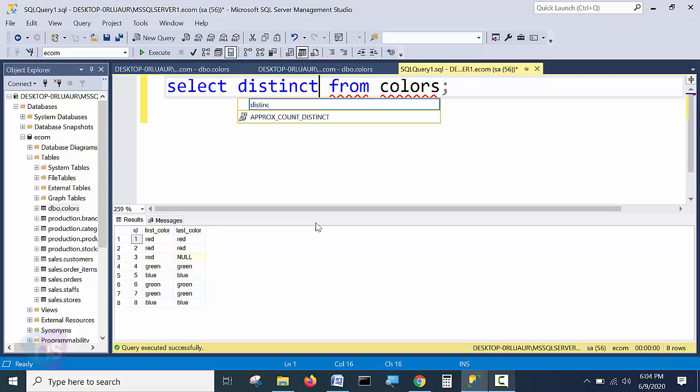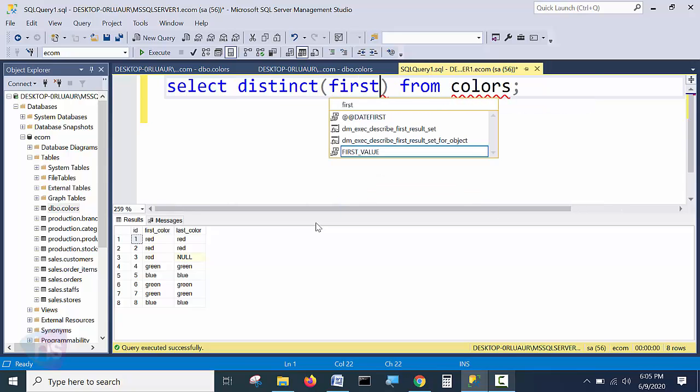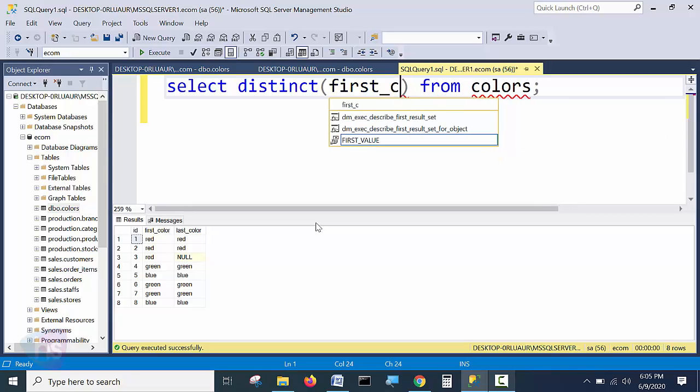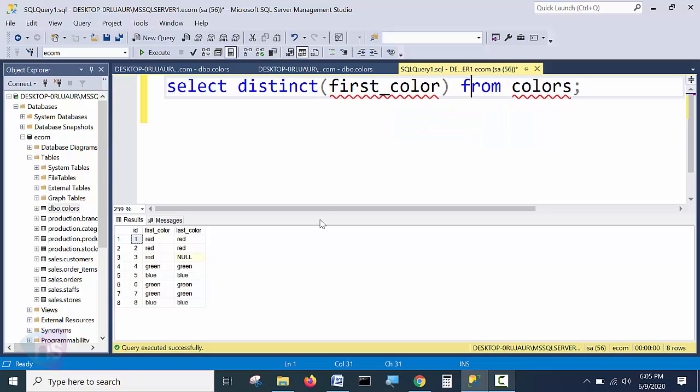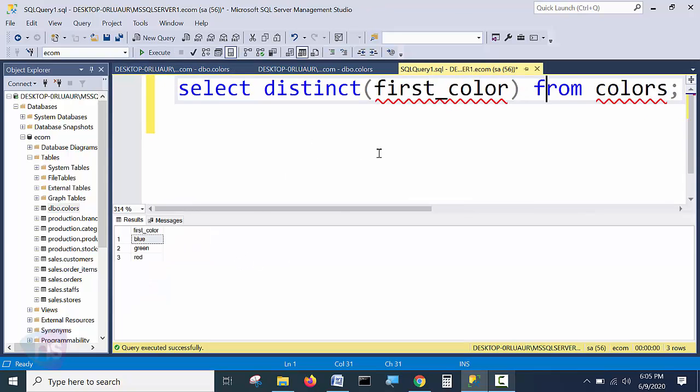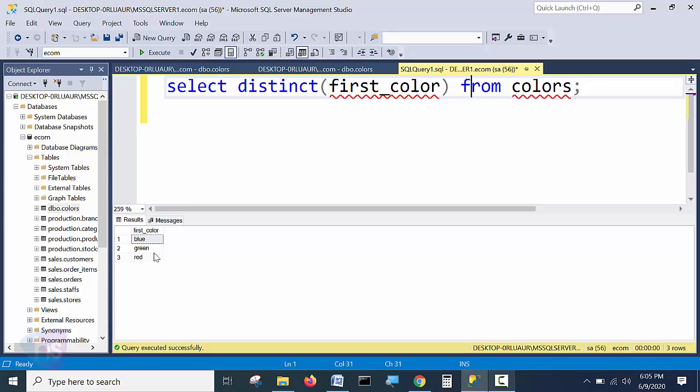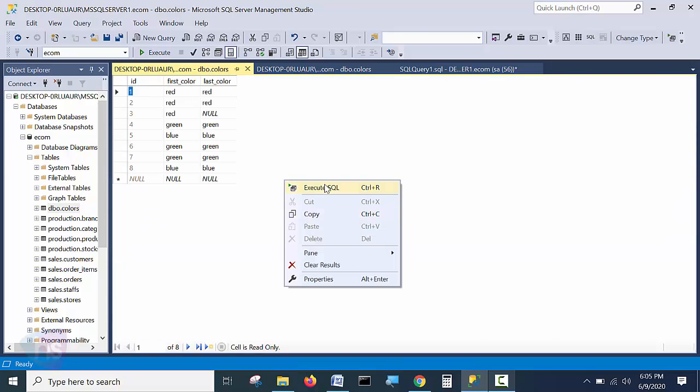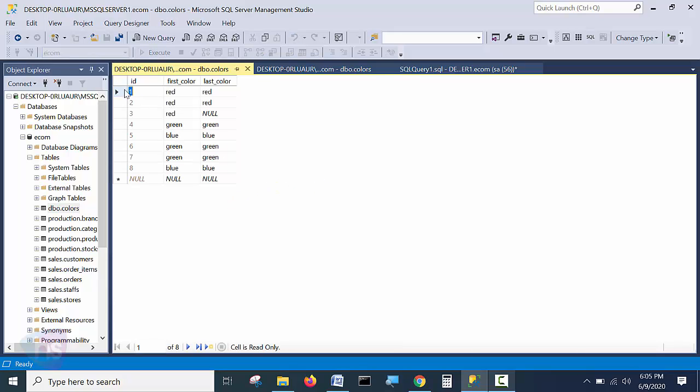DISTINCT, distinct of first underscore color. This is the name of the first color column. Now see, first color, execute. See how many colors have appeared here? How many colors have appeared here for red? Only one color.